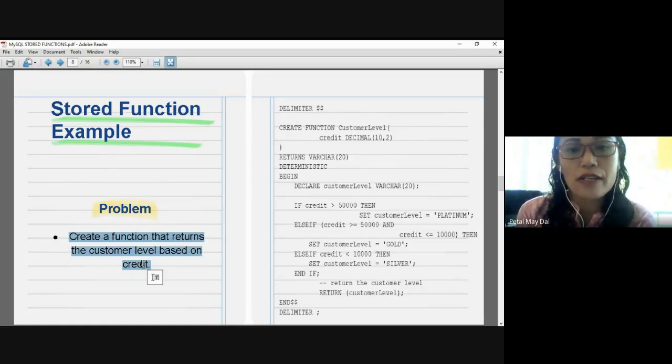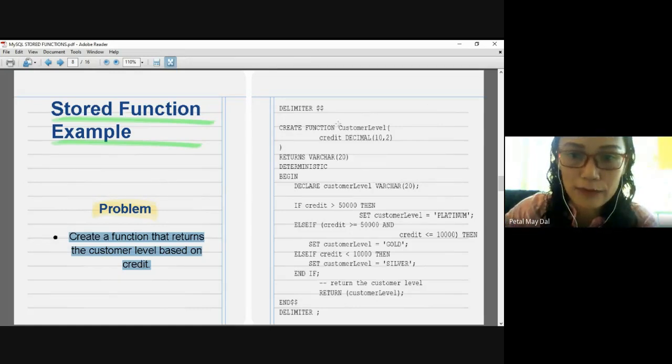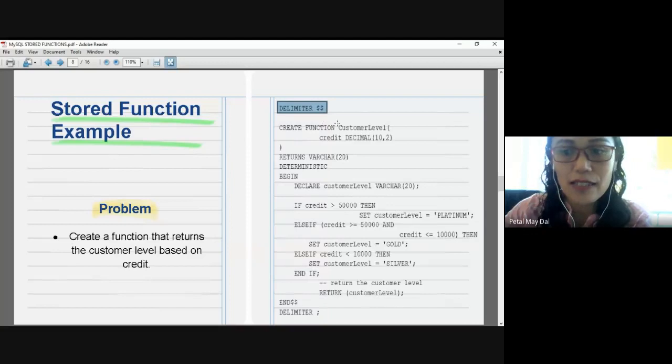Okay, so we have here a function named customer level. So I started with the delimiter. I defined the delimiter. I have the create function and then the name of my function. And here's my parameter. My parameter name is credit. Its data type is decimal with 10 whole numbers and 2 decimal places. Then what will the function be returning? It will return type varchar. Then I have here deterministic, but you can also do without deterministic.